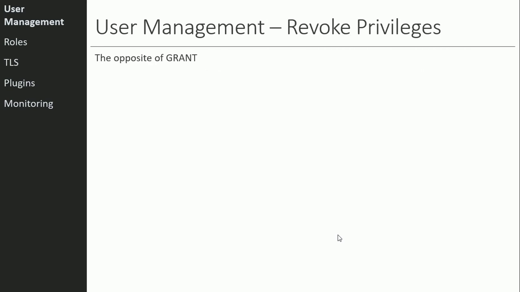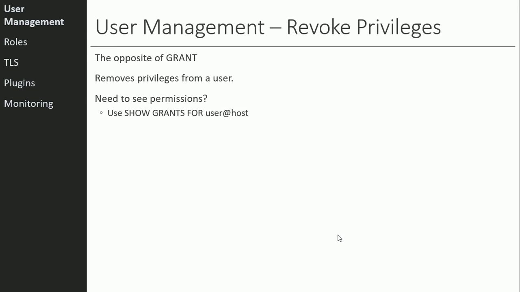All right, so that's how we grant privileges. If we can grant privileges, we can also revoke them. It's the opposite of grant, right? So it allows you to remove privileges from users and also from roles. We can also do all this stuff with roles. And if you want to see permissions, if you're not sure what permissions a user account has, you can use SHOW GRANTS FOR and then put the username.